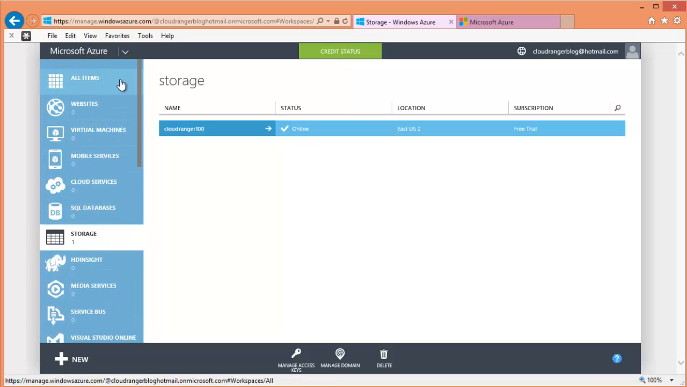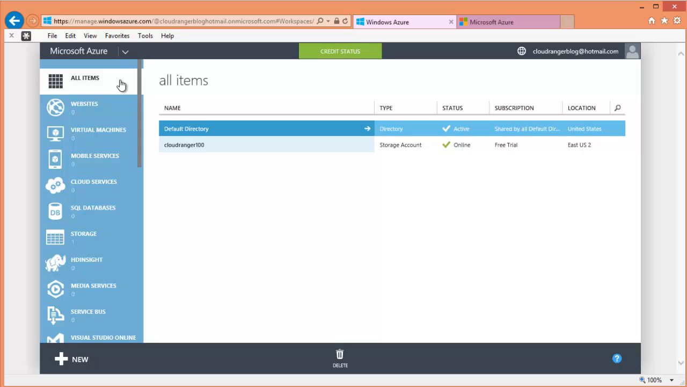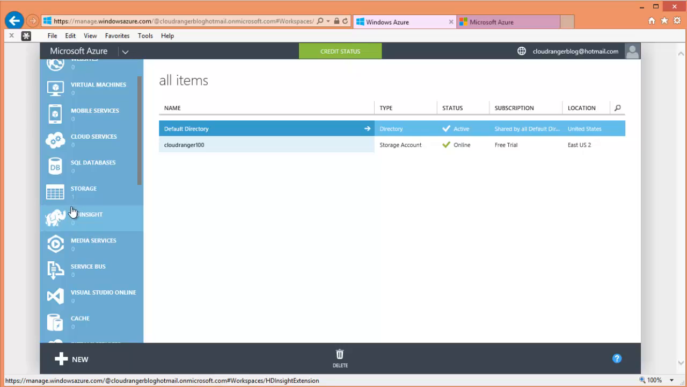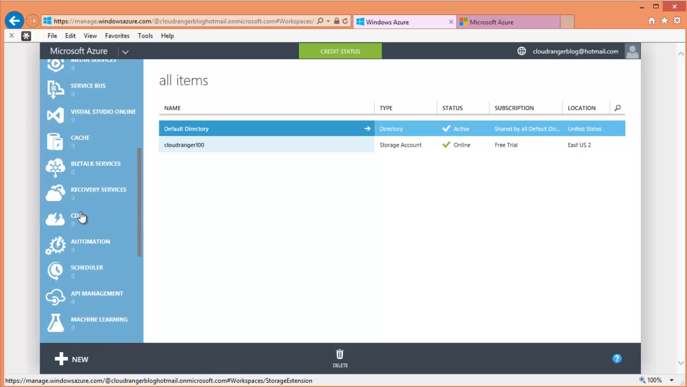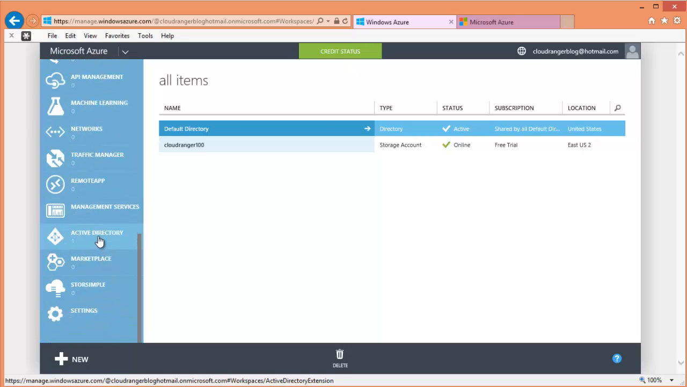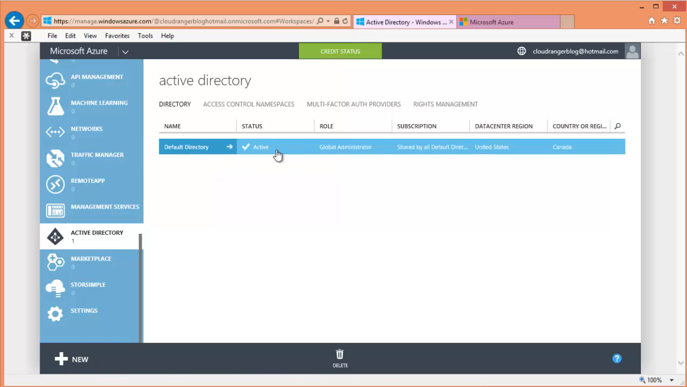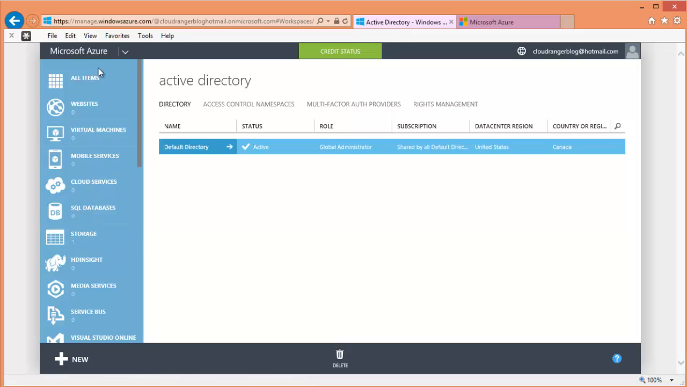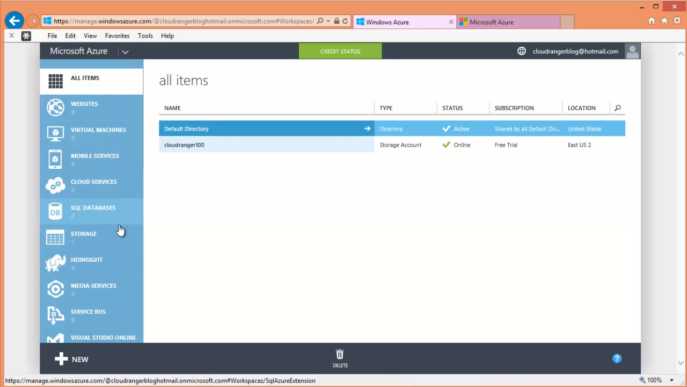And while we are here, I want to show you something. The all items option here. When you create this, you might have, for example, you see all these are 0. We created something in storage, so you have one item here. We obviously have a directory associated with our subscriptions, which is the default directory, and you can see it was already there. So if you come to all items, you can see all the items that you have in the cloud, and they can be all over here.